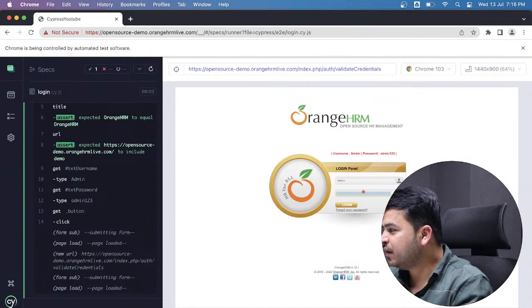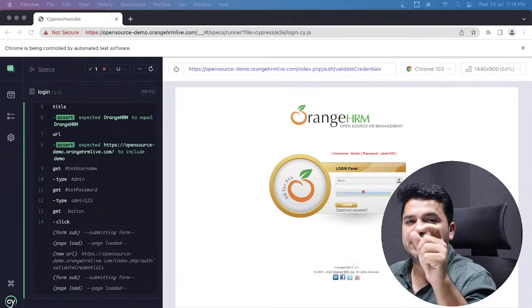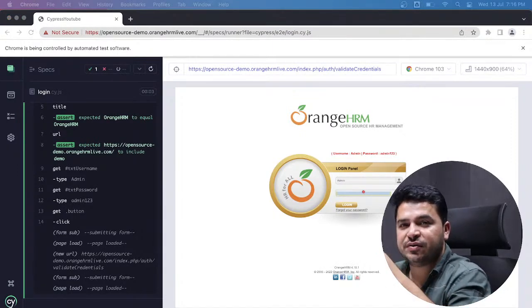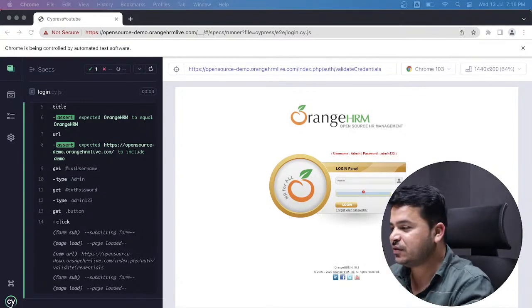Manoj says, can we input the login credential without hard coding? So Manoj, once you move ahead, you can actually put this username, password, all the test data in a fixture file, which is a JSON file, and you can load that from the JSON file, which is called fixtures here.